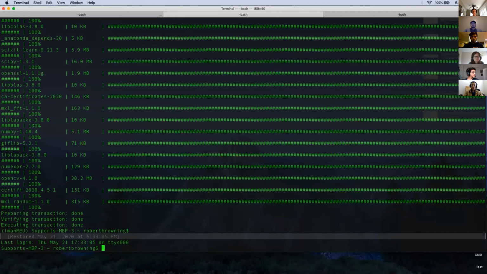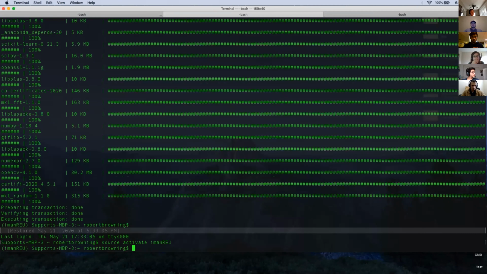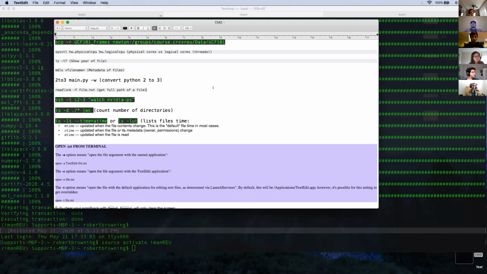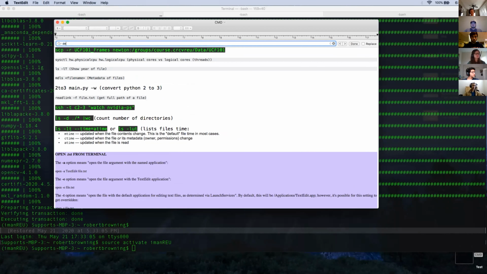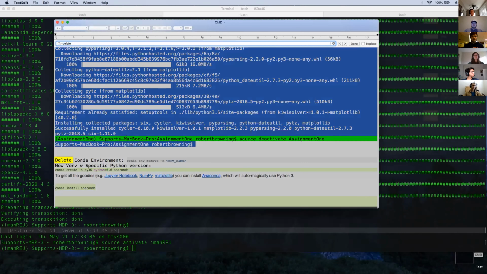Okay, so this is super important, so pay attention for those people for whom it's not working. Source activate, I'm an REU. I have to uninstall the OpenCV that I installed. I used Conda to install it, so let me see what the command was. I think it's remove.